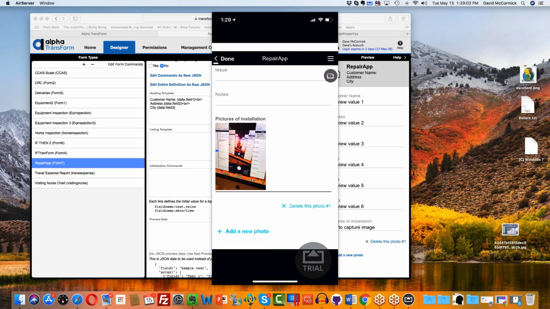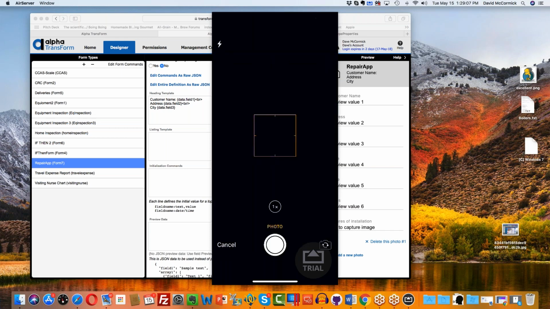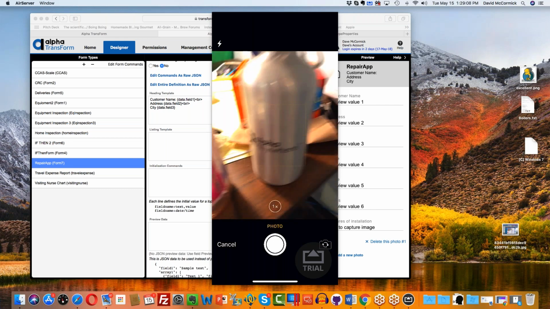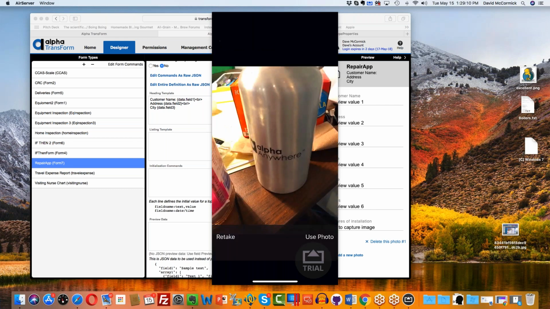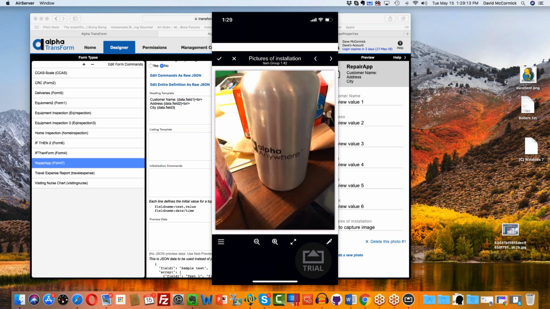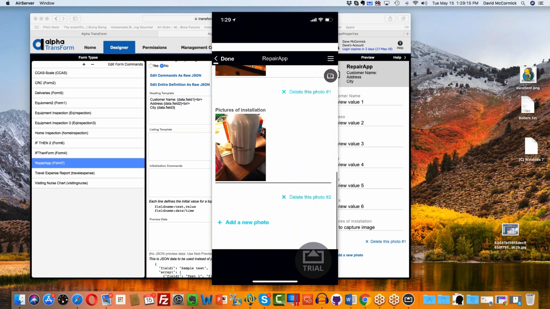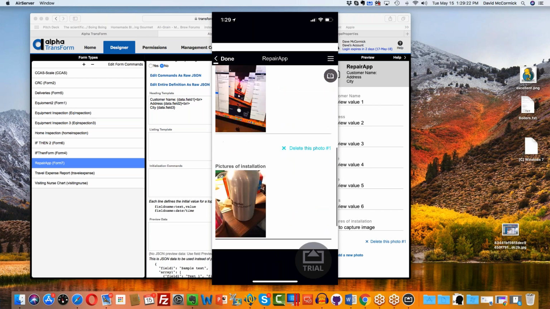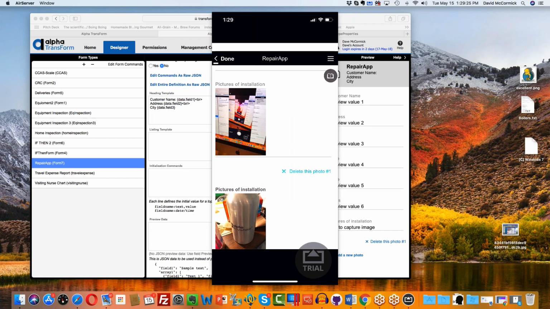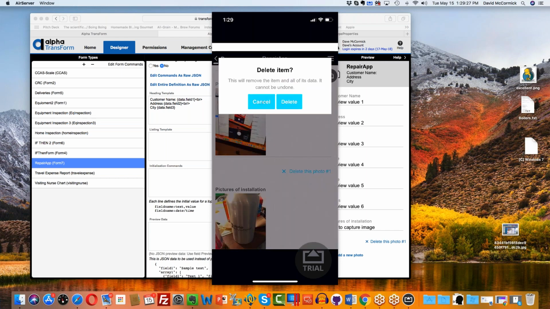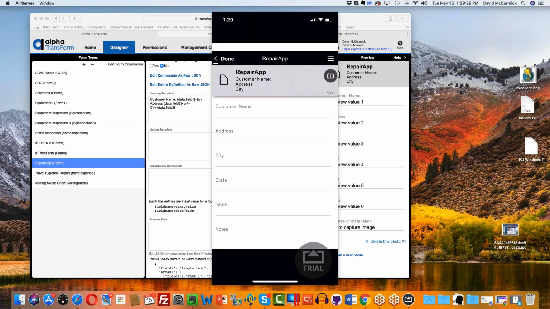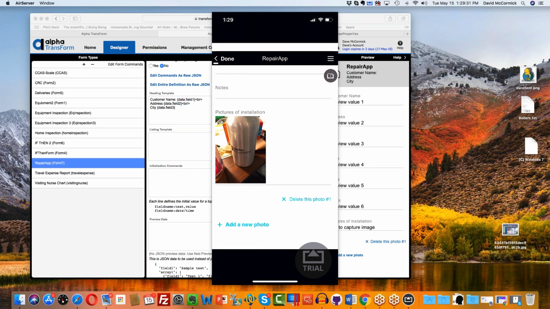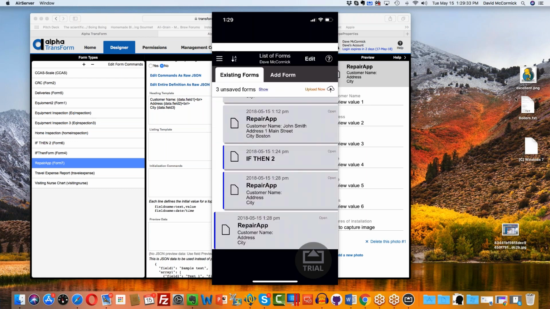But let's say I wanted to add another picture. I just click add another photo. So I'm going to tap again and capture a picture of my Alpha Anywhere water bottle. And now I've got 2. And you'll notice the add a new photo is the caption that we typed in, and delete this photo is also the prompt that we had. So if you wanted to remove a photo, I can just click on delete, and it will go ahead and delete the photo, and off it goes. So that's how you do that.